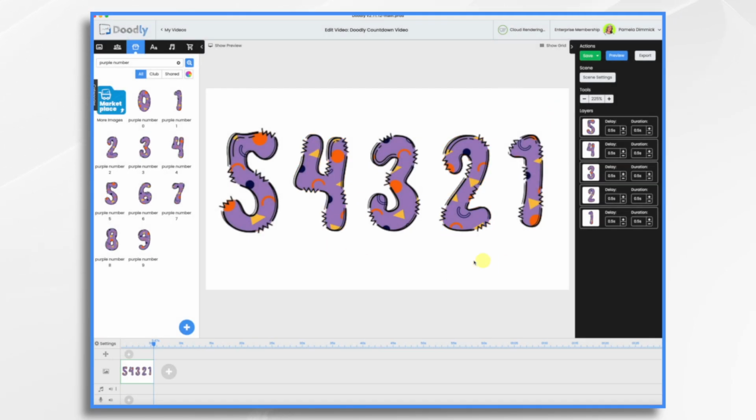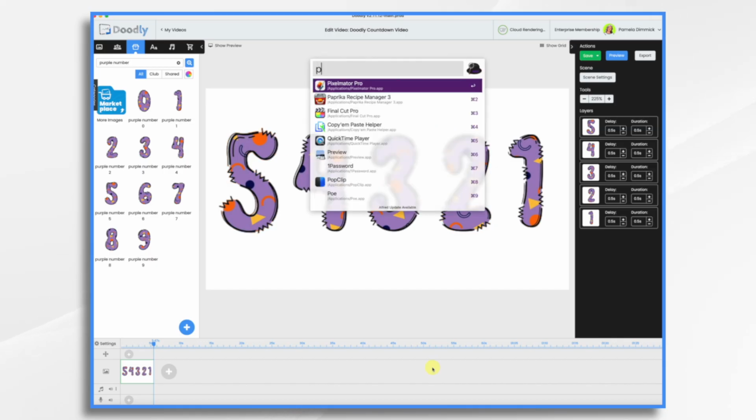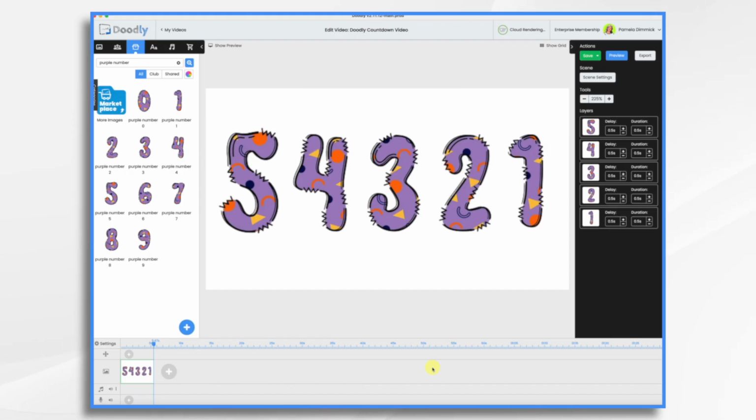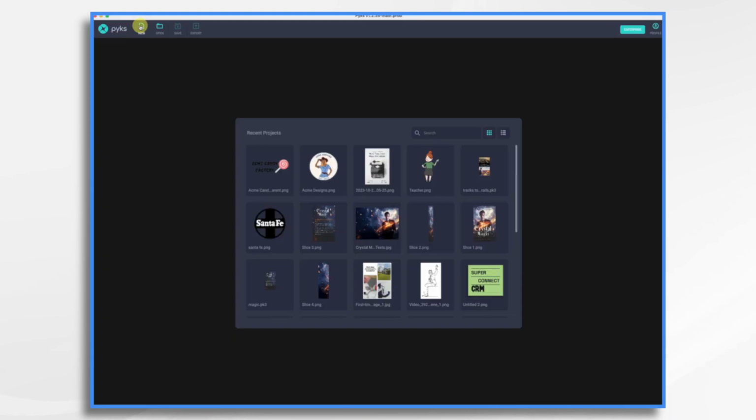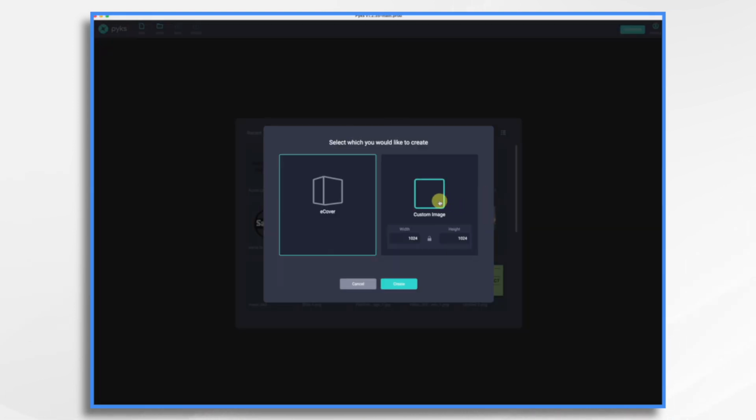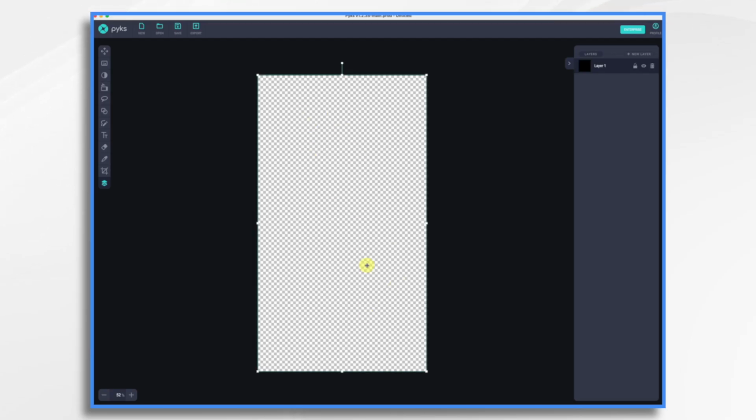Now, let's get a white rectangle in here to make them disappear. I'm going to use Pix, which is part of the Doodly Cloud family, to create a white rectangle. So I'm going to start with a new custom image. I think I want a vertical format, so I'm going to go 1080 for my width and we'll do 1920 for my height. That's going to create a vertical rectangle.